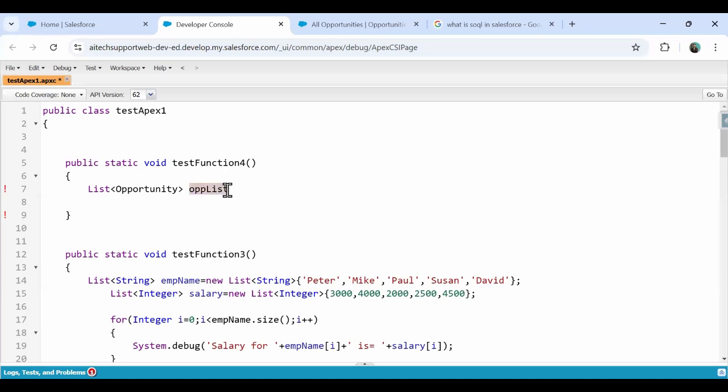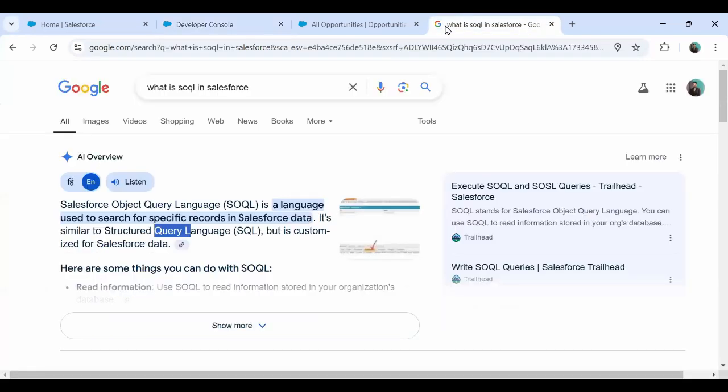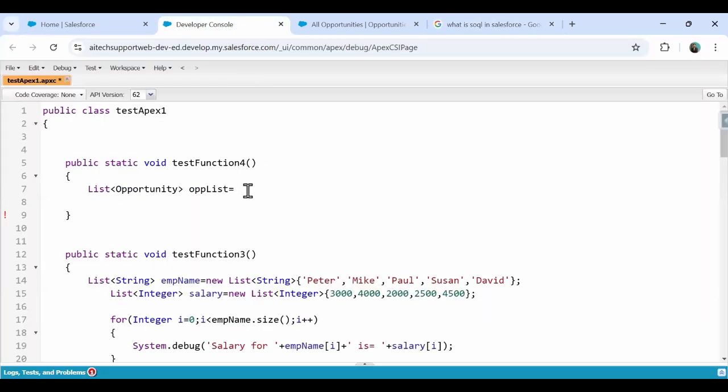So this will act as a collection, equals to, and here we need to write a SOQL query. What is a SOQL query? It's a language used to search for specific records in Salesforce data. SOQL queries are always defined in square brackets like this.